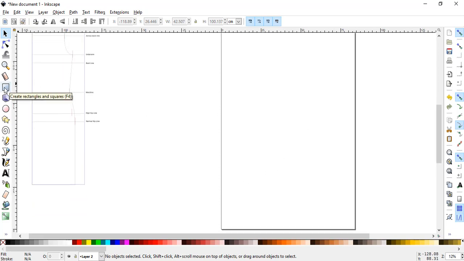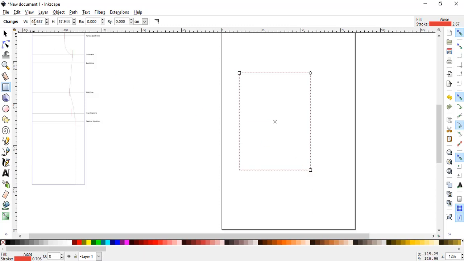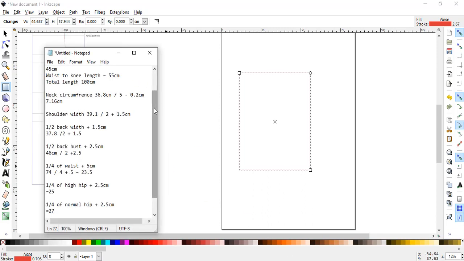So let's go and create that first rectangle like we did on, go back to layer 1 by the way. Create that first rectangle like we did here. So click and drag. And then we want to sort out the height and the width again. So we go back to our measurements that we had here earlier on.